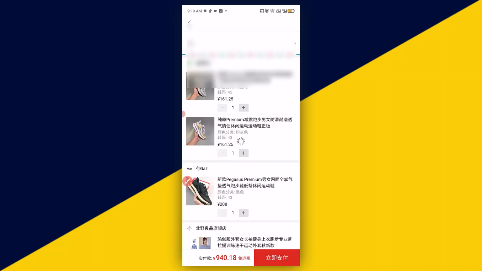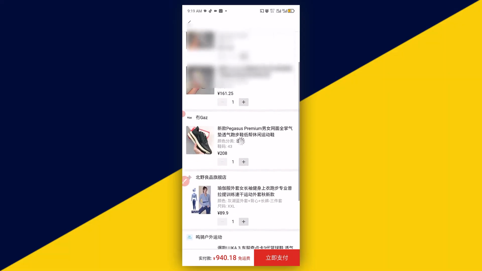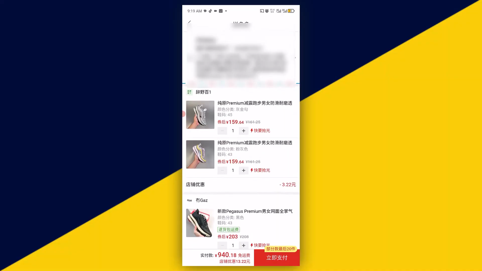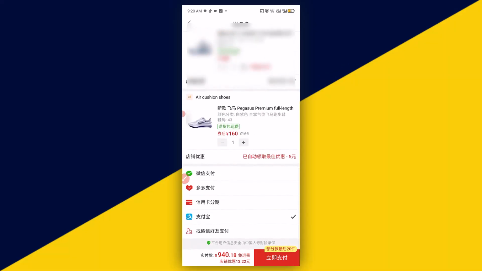So from the checkout right here, as you can see, the preview of the products from different stores. The next thing you want to do is to make sure you have your delivery address at the top right here. Having had your delivery address, scroll down until you get to the means of payment. There are 5 means of payment on Pinduoduo Chinese shopping app. One of them here is WeChat. You can also use Master or Visa card for payment, use Alipay, or look for a friend to make payment on the app. However, in this tutorial, I'm using my Alipay to make payment.